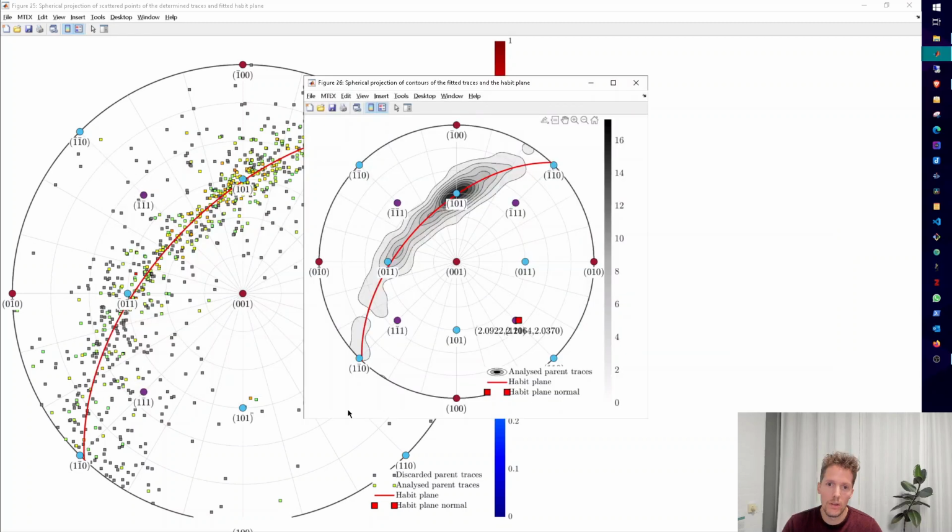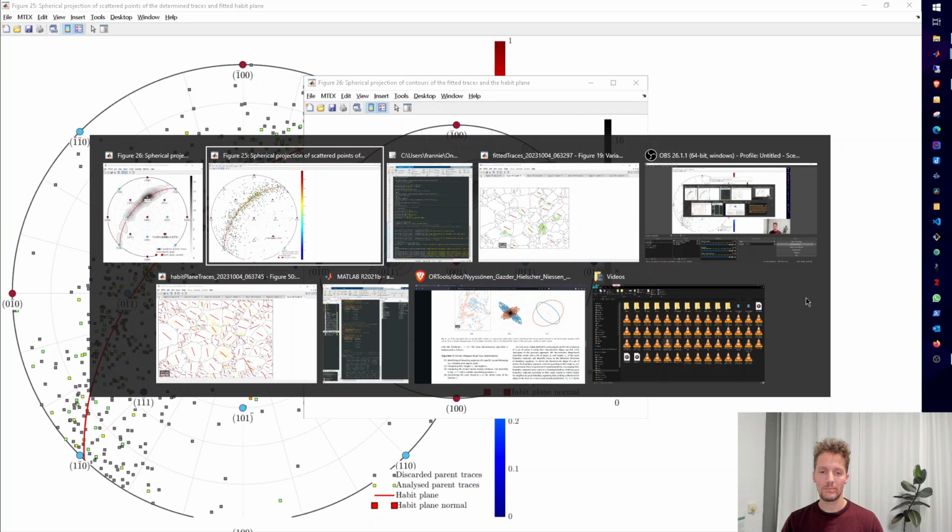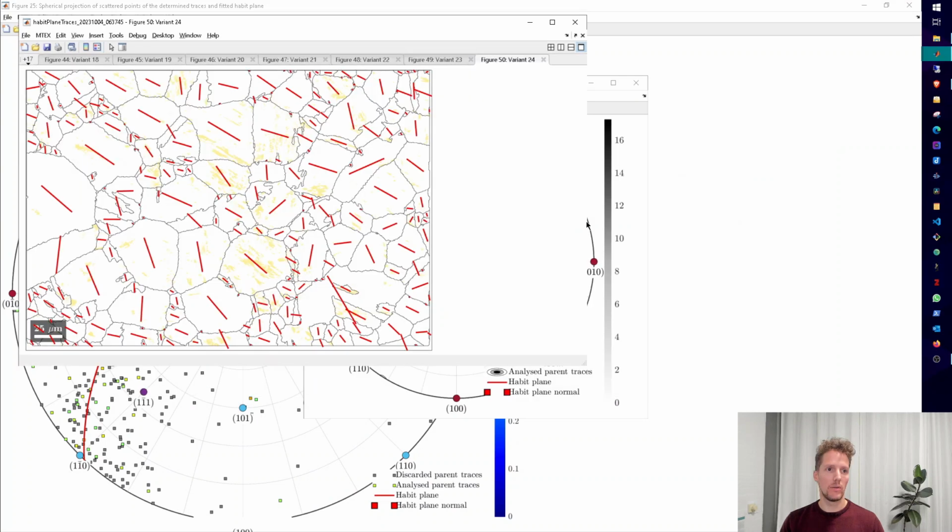Then we also have another plot that shows the same thing as a contour. And here we can see that we actually have a lot of traces around the 101 pole, which is something that we've consistently observed in martensitic steel microstructures, and we're still looking into where this originates from. This is basically the same plot as you've seen before, just using a contour of the analyzed habit plane traces. And then we also have this last plot, which is the habit plane traces of the determined habit plane.